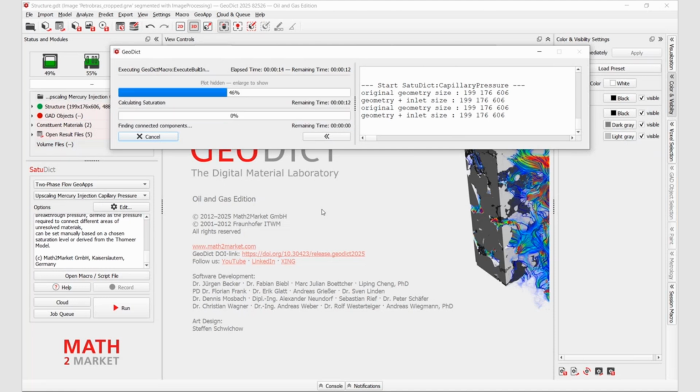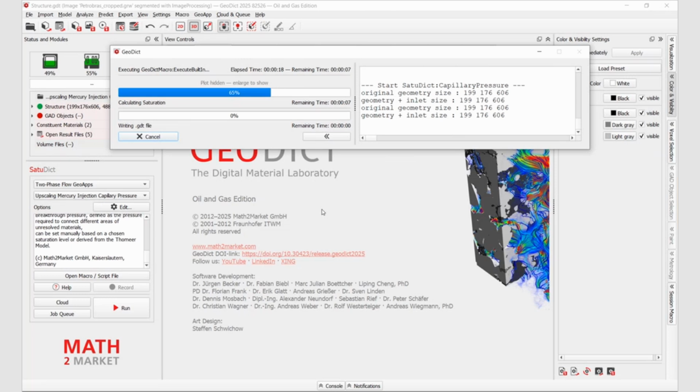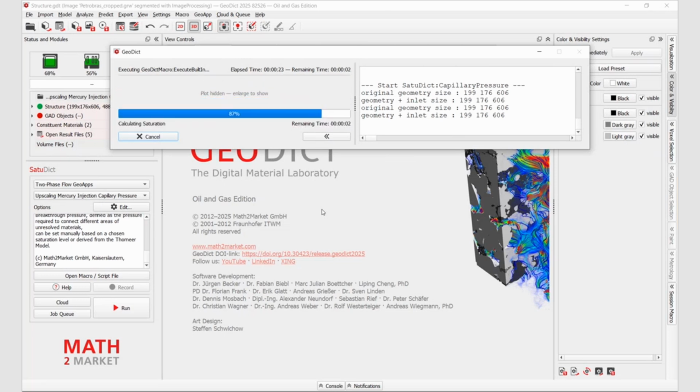While the simulation is running, I may ask, are there any questions both on-site and online? So we can start the discussion of the first part.